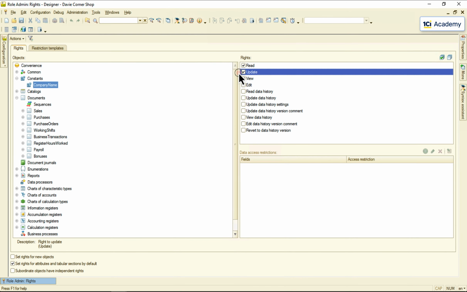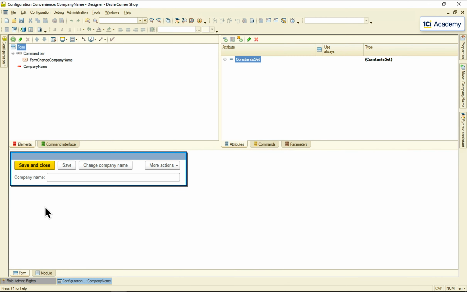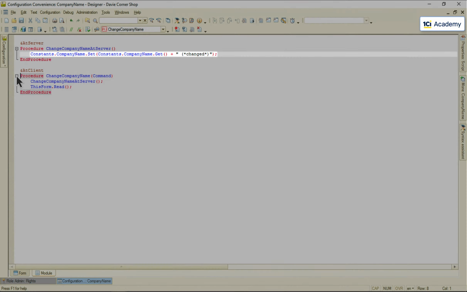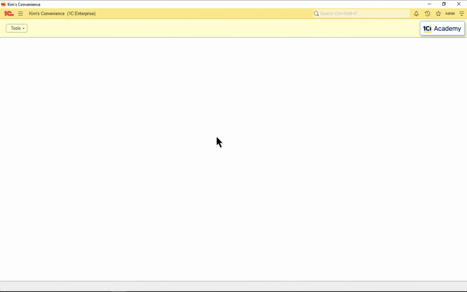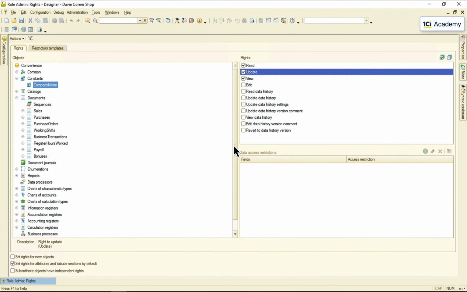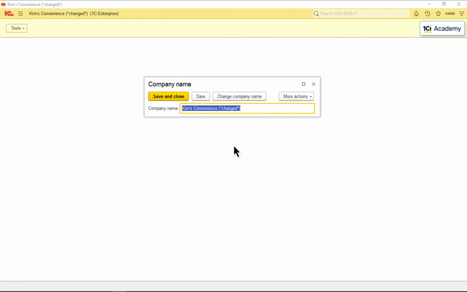If I grant my role an update right, and then write a piece of code changing the company name constant value, I will be able to run the command and change the constant like this, but still won't have any luck editing it from the interface. But as soon as I grant myself this edit right, the company name is perfectly editable.